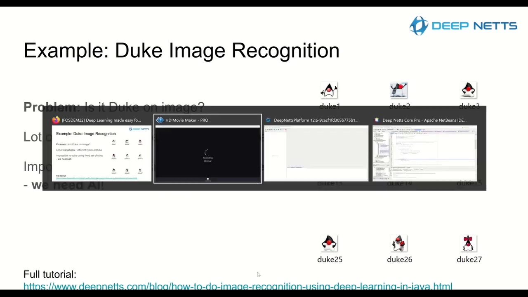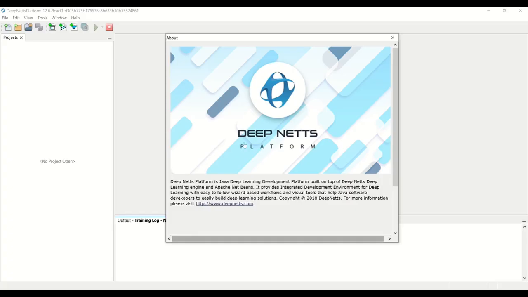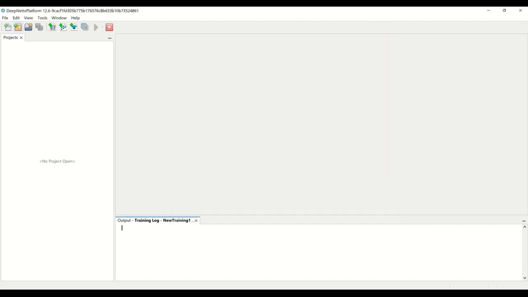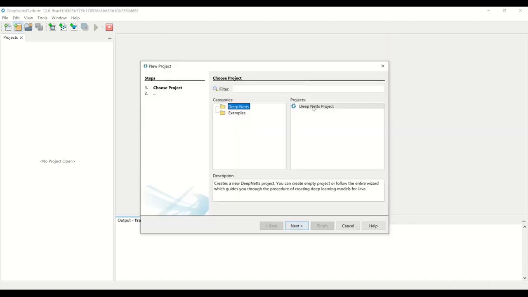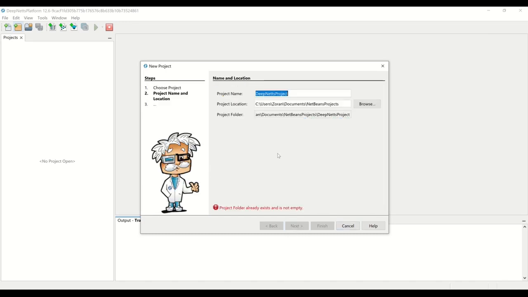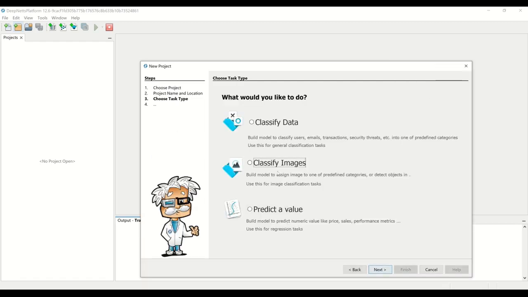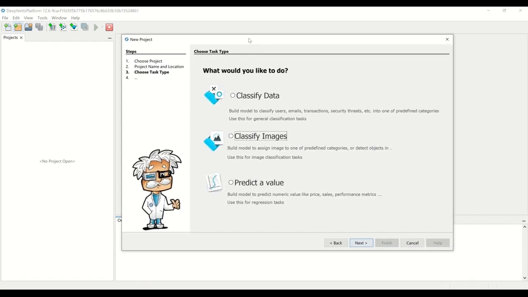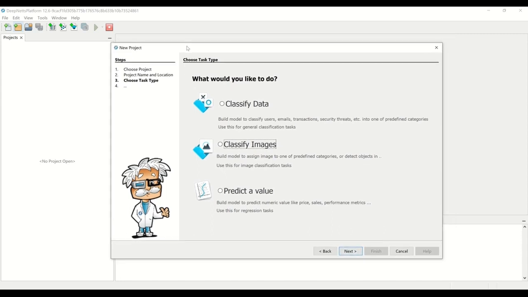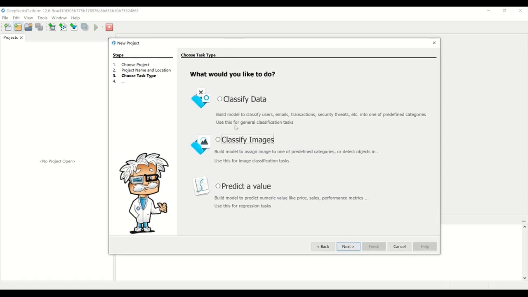So let's move to DeepNets IDE, and let's run the wizard. Let's create a new project, which will be the Duke project, and we'll use some prepared images for this project. Here we run a wizard which will ask us a series of questions.